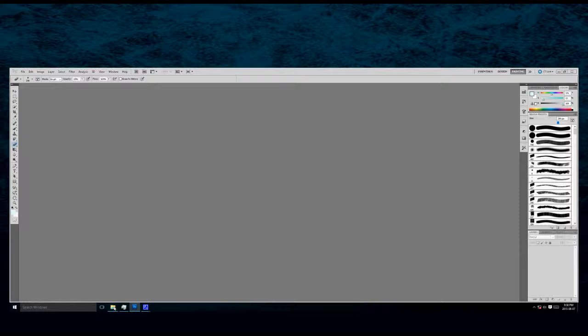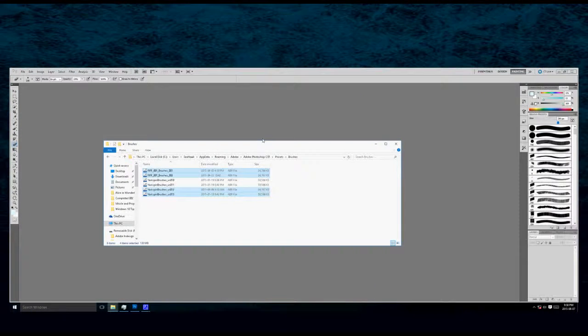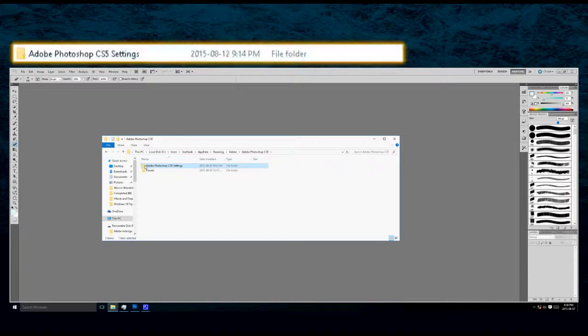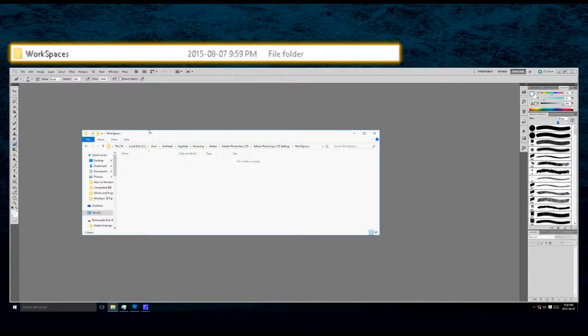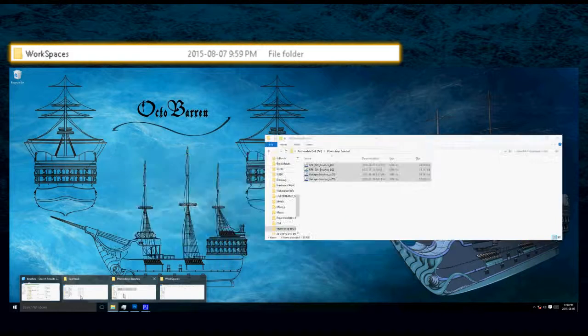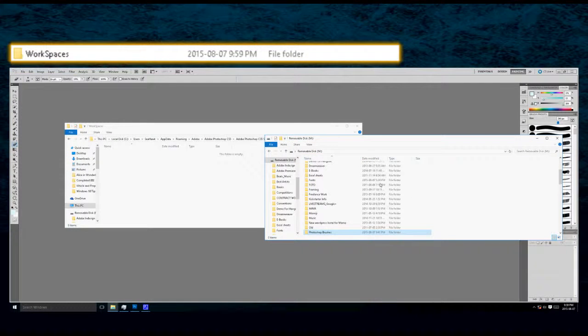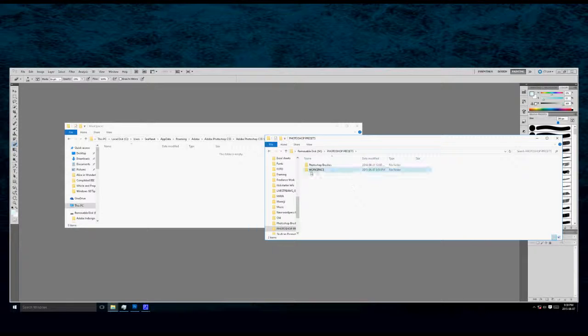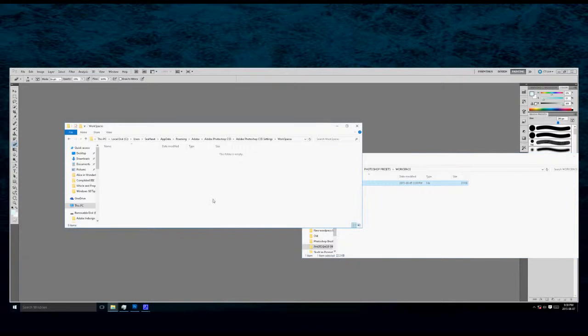It's actually not far from this initial folder. Okay, so we're actually going to go up a couple folders. It's still in Adobe CS5. You need to go into CS5 settings and then workspaces. So I'm going to actually copy the file into this folder. So if I bring back my removable disk here, that's the one. Go back. I've already saved these, so I'm just going to click and drag that in there.